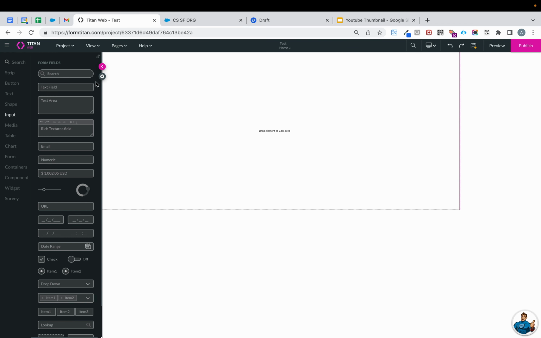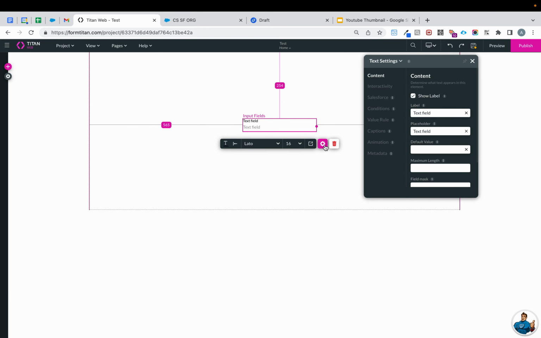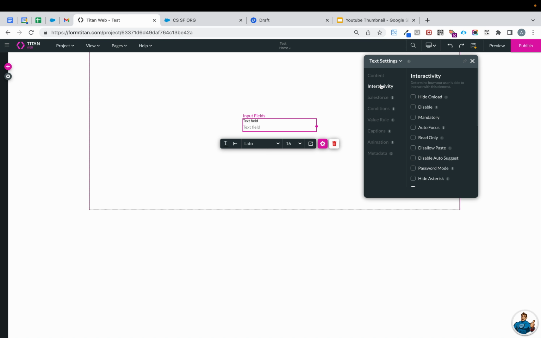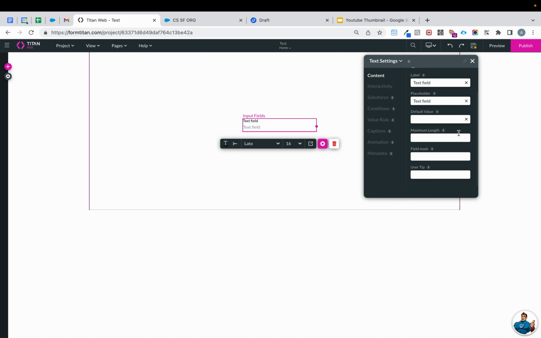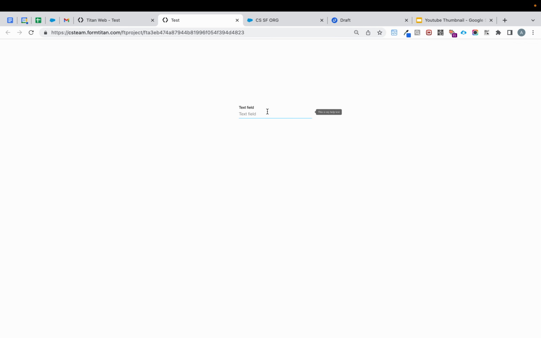So first thing, in Titan, there are a few options you need to be aware of for the tooltip. Under content and user tip, you can actually put your tooltip. So you can say, this is my help text. Now if I publish this and launch it, if I hover over this field, you can see that your help text appears on the right hand side as I hover over it.